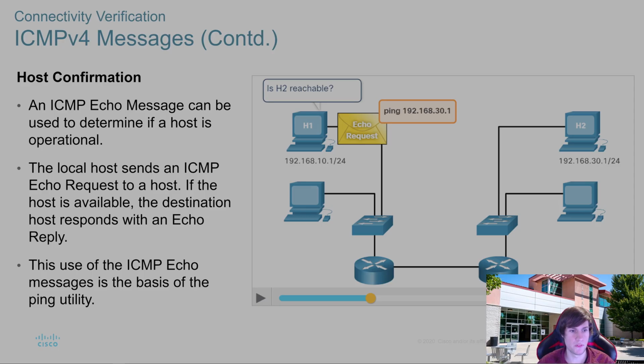If the host is available, the destination host replies with an echo reply. So again, echo is literally just, are you there? The reply is, yes, I'm here. This use of the ICMP echo messages is the basis of the ping utility. Again, this is our bread and butter with ICMP, these pings, because it's the quickest way to verify you have your routers going to the correct networks, the default gateways are working to be able to cross networks, and you're able to cross into another switch and the switch is routing correctly, right? So it's the easiest way.